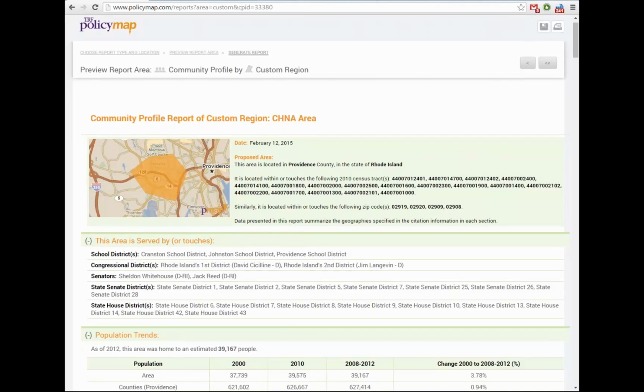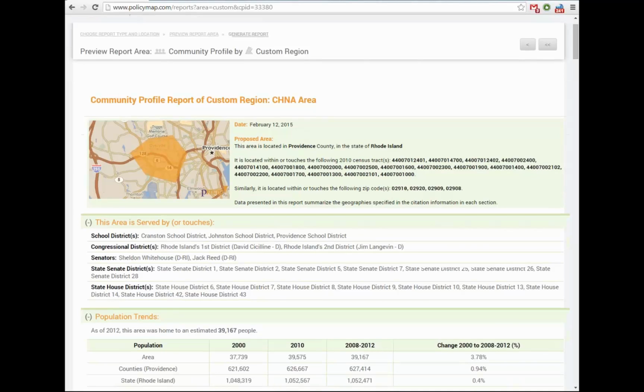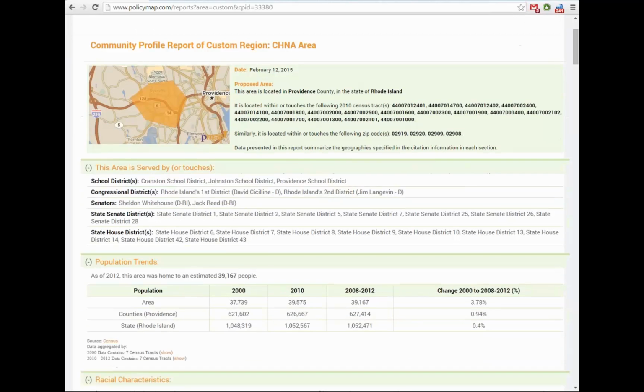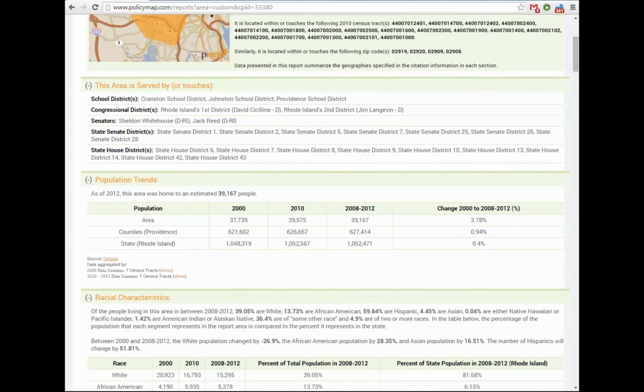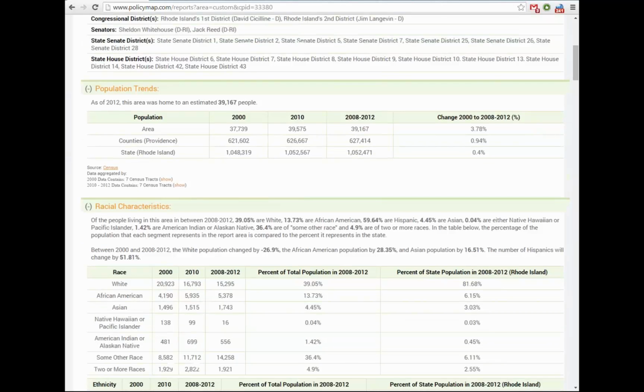So whether it's for a grant that you're writing or some proposal, or you need it for a presentation, you can just really quickly come and generate this report. And I'll just scroll through really quickly so you can see some of the data that's available in the report. But you'll see it gives you a pretty nice overview of the neighborhood. So there's population trends from 2000 to 2010, 2012.